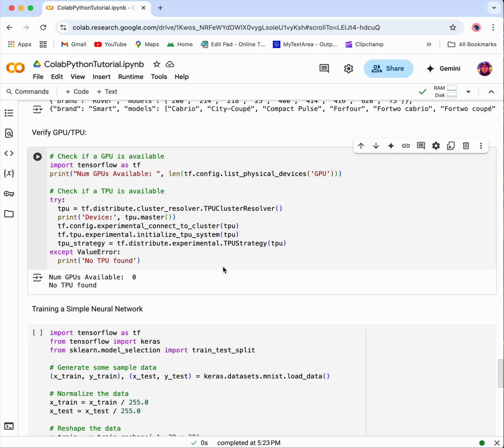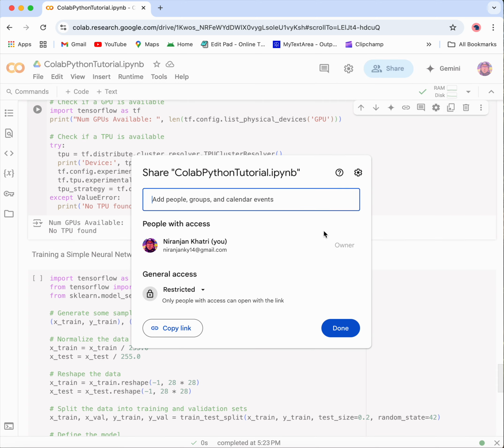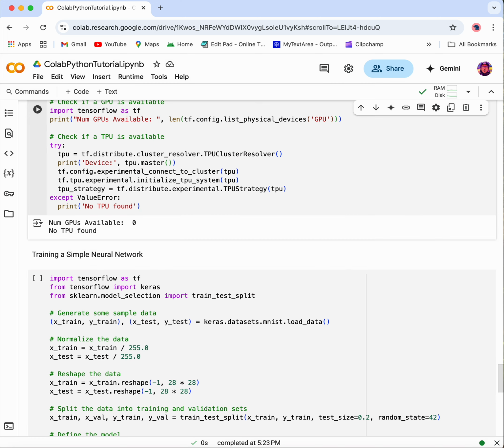So sharing and collaboration. How can you share it? You see that this is a simple button where you can share your notebook and collaborate. You can copy the link, you can add your groups. It's pretty simple. You can generate shareable links, add people, invite specific people to collaborate, and multiple people can edit the same notebook simultaneously. So it's pretty cool.